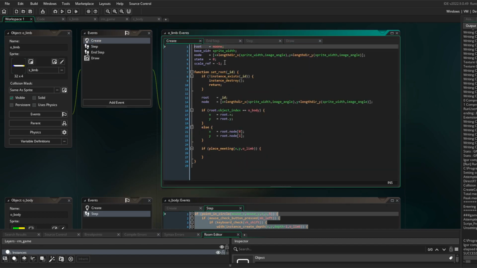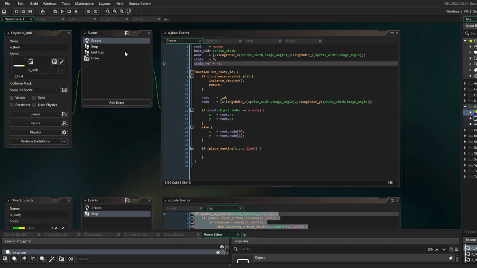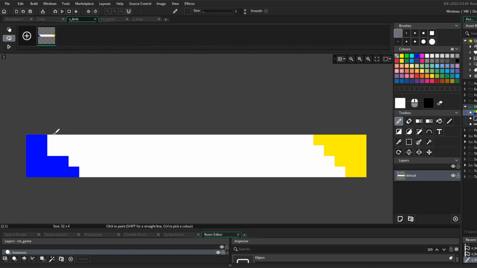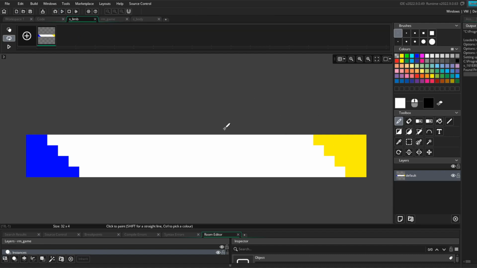The information you actually need to make the armatures and linkages happen is a root and a node. The root is at the origin of the bone. Let me pull up the sprite here and show it off. So the blue end is the root, and the yellow end is the node. The blue is the root, and that's where it attaches to the body or the limb behind it. And the yellow is the node. That's the thing that you can actually move around.